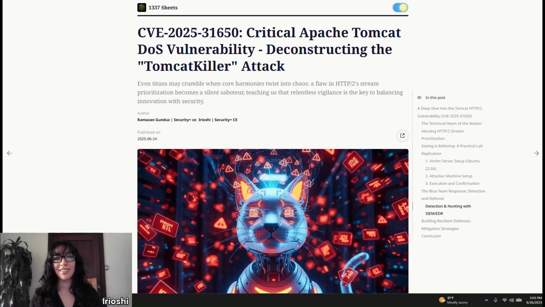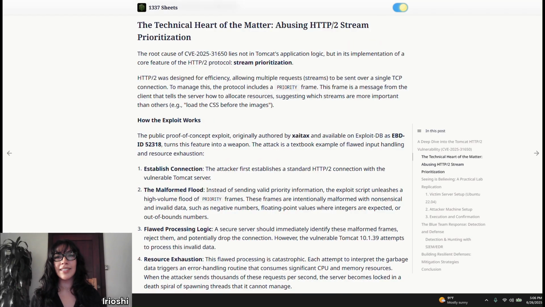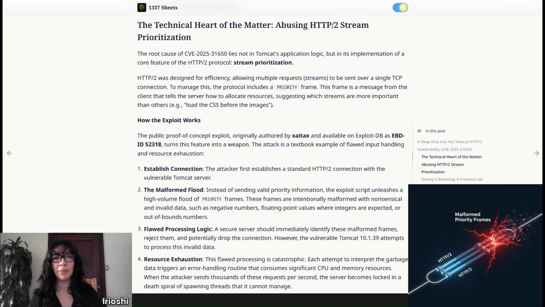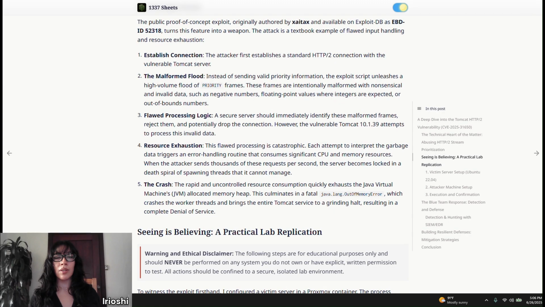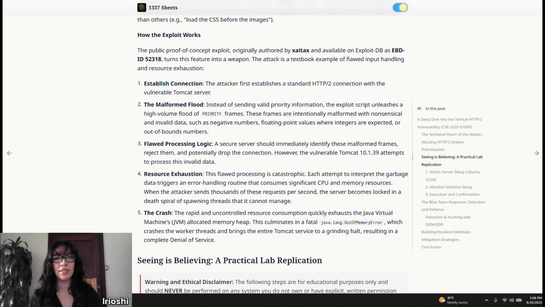protect your systems. The vulnerability lies in how Tomcat version 10.1.39 handles the HTTP2 protocol, specifically the stream prioritization feature. HTTP2 allows multiple requests or streams to be sent over a single connection. Clients use priority frames to tell the server which streams are more important. The TomcatKiller exploit, authored by Zytax and found on ExploitDB, abuses this.